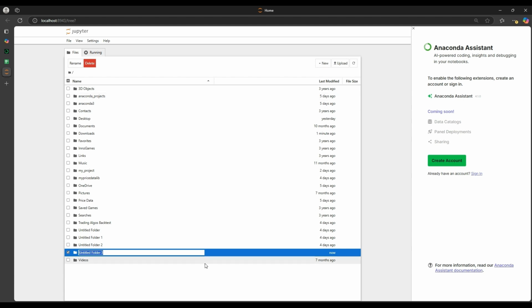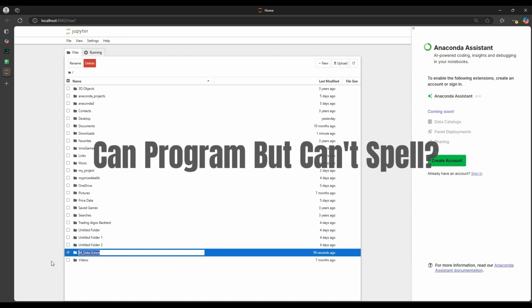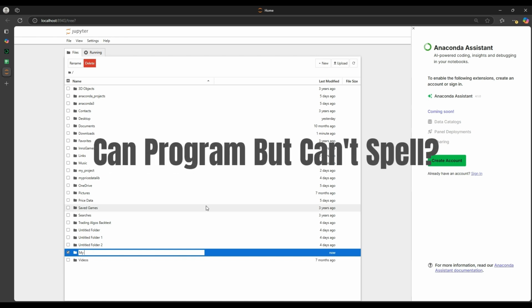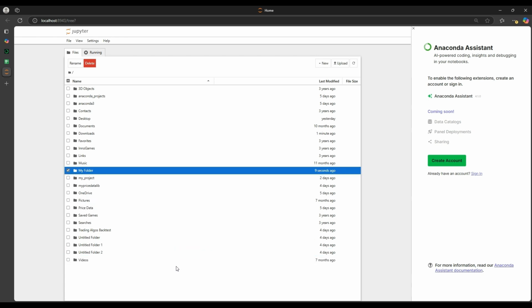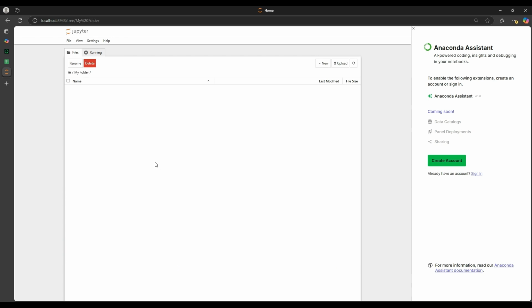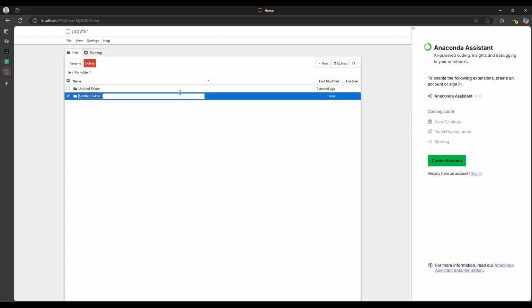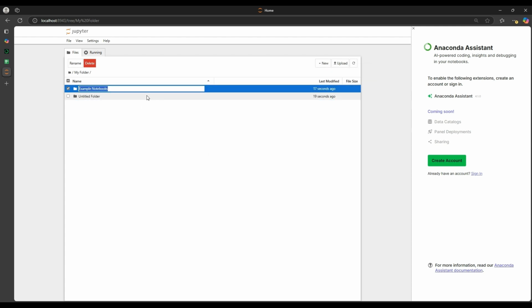So the first thing you do is create my data science folder. Just call this my folder. Whatever, call it whatever you'd like. Now in here we need two more folders. One for our custom library and one for our actual data science stuff.